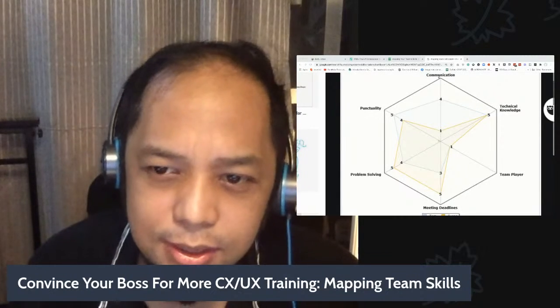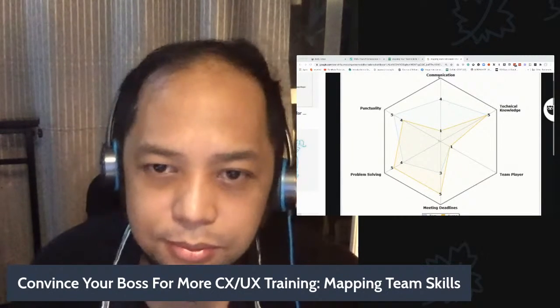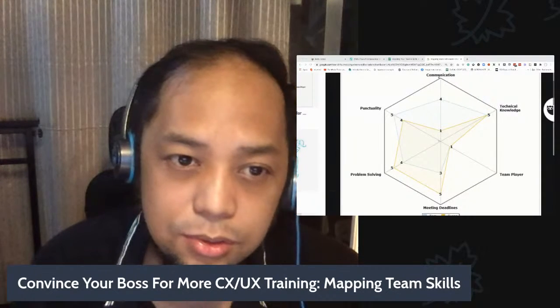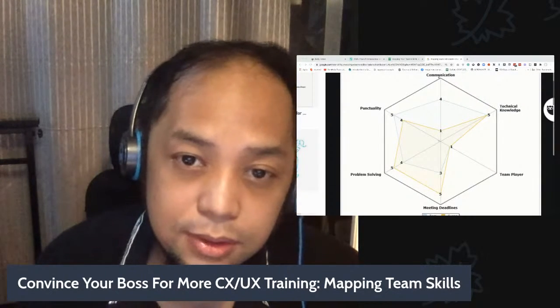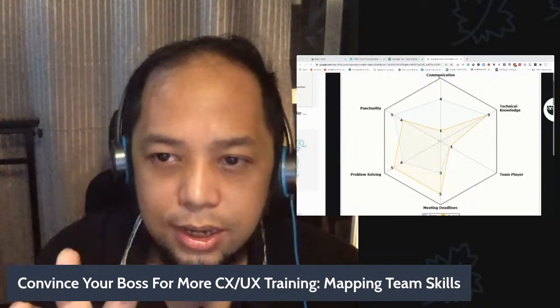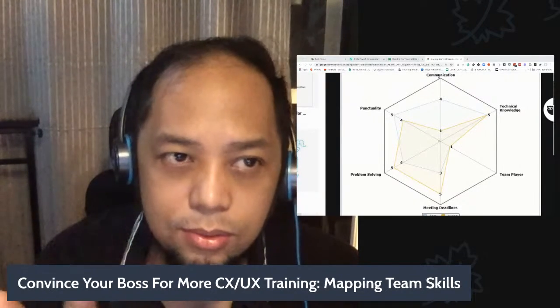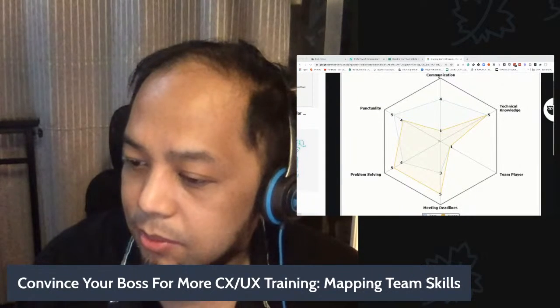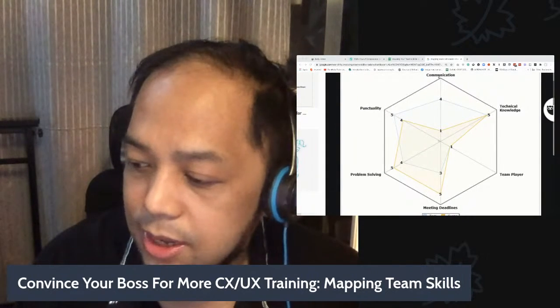So how might you do this using a radar chart? And I've done a version of this for my work, my previous work for the UX community, UX Philippines nonprofit community, and it's a nice way to visualize. Okay, where do we need to go? What do we need to improve on? Let's talk more about this today.